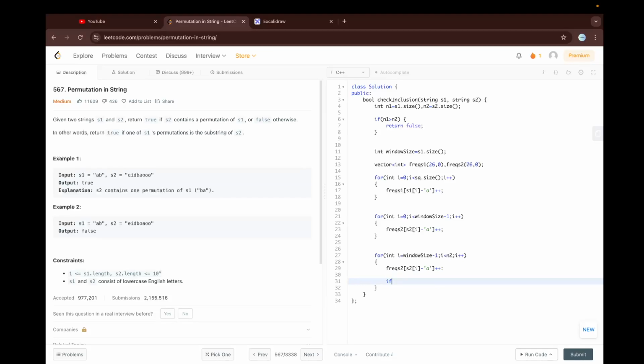And I will have a check function, and I will check if the frequency of s1 is equal to s2 or not. So I will pass frequency of s1 and frequency of s2 to it, and if it is true, then I will return true, because I have found that s2 contains at least one permutation of s1. And if not, then I will continue this sliding window.